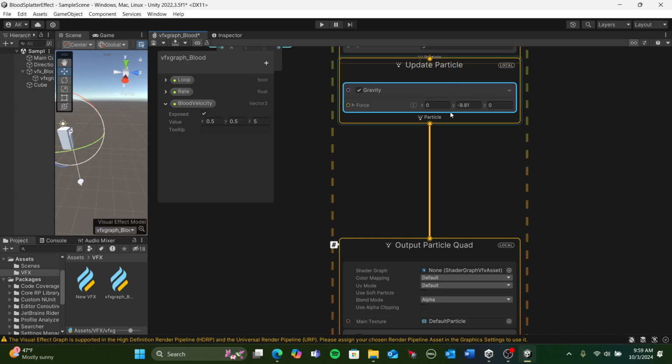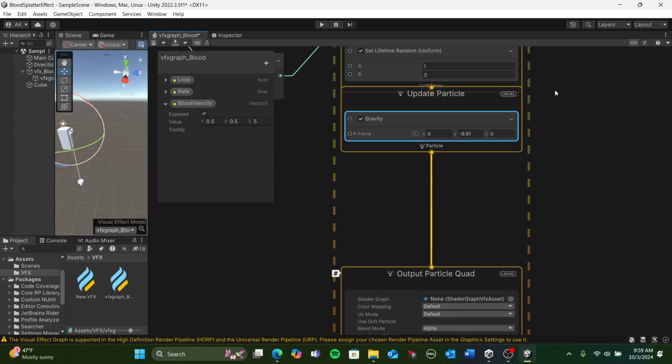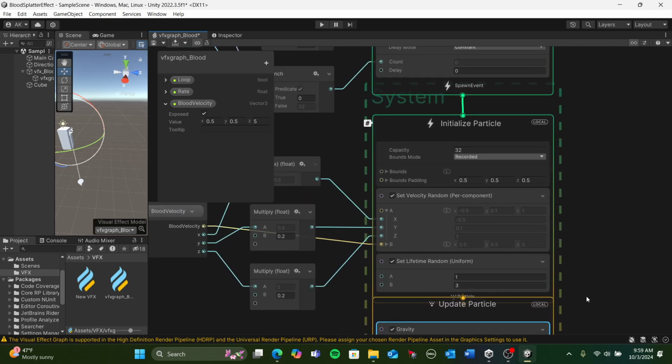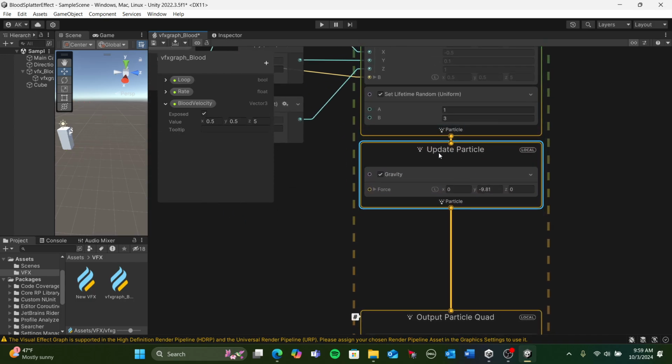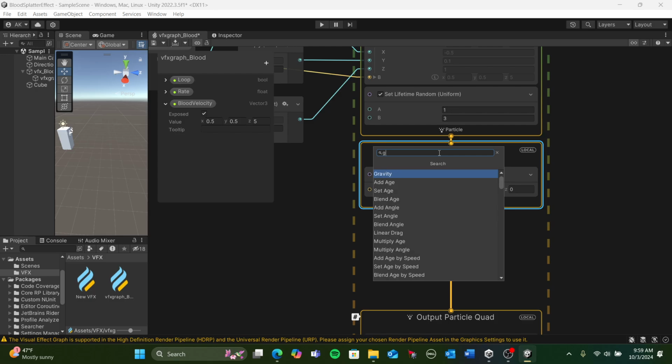And as you can tell, it already fills in the Y with the gravity value. Don't need to touch anything of that for now. We're going to scroll back up to this initialized particle and change, yes. I selected the update particle, press space, and searched for gravity.